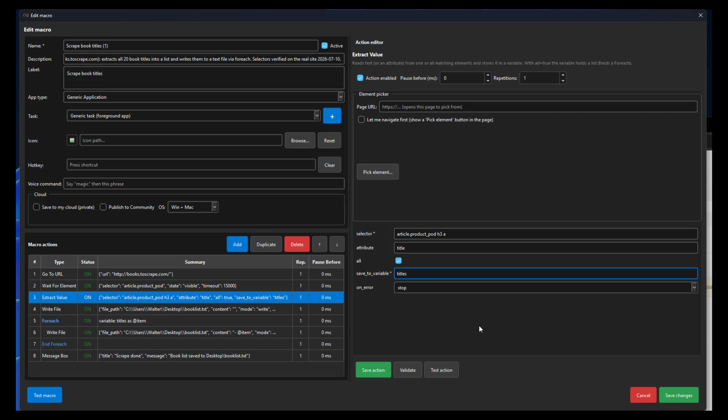And now the key move, and it's a single checkbox. All. With all off, extract value takes the first matching element. On, it takes all of them. The selector describes a kind of element, the book titles, not one element. So the macro collects all 20 titles in one go and saves them as a list in the variable titles. Exactly the shape Foreach expects.